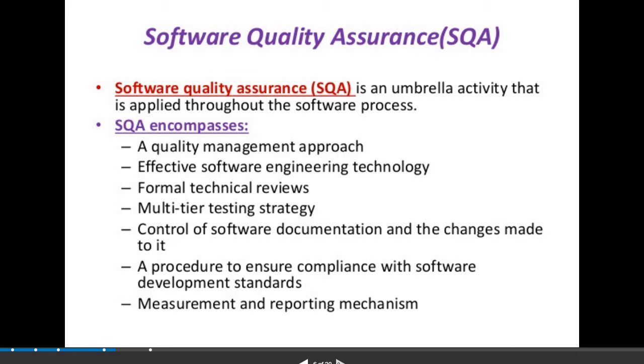So software quality assurance, SQA. Software quality assurance is an umbrella activity which is applied throughout the software process. So it is a long-term activity which is applied throughout the software process, from the start to the end of the process. Software quality assurance encompasses a quality management approach. So how do we maintain the good quality of the software?